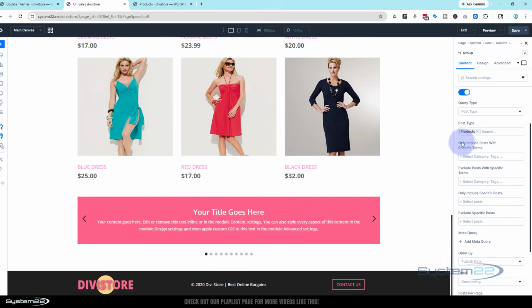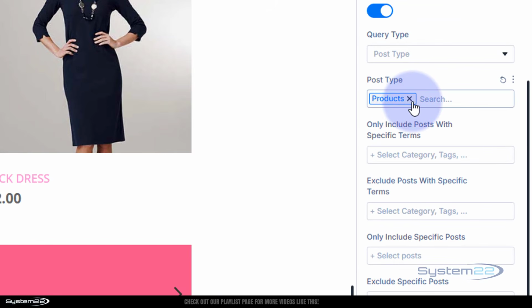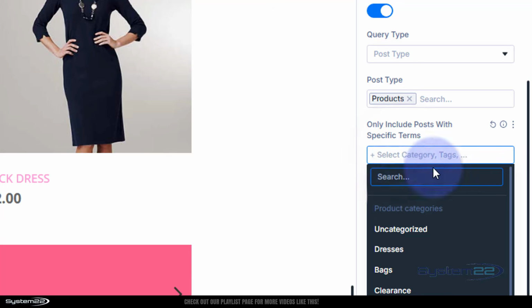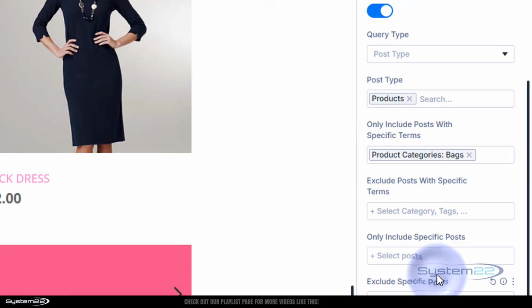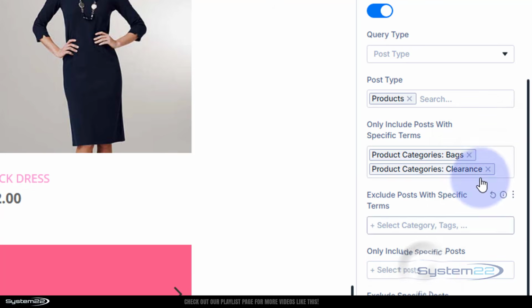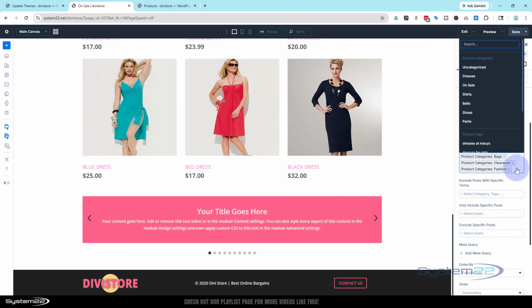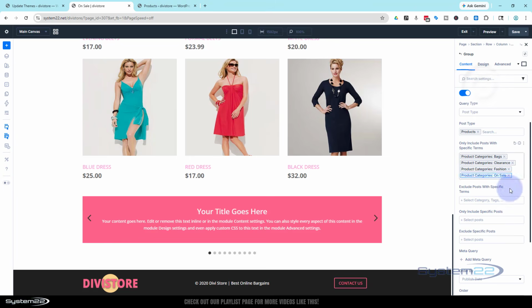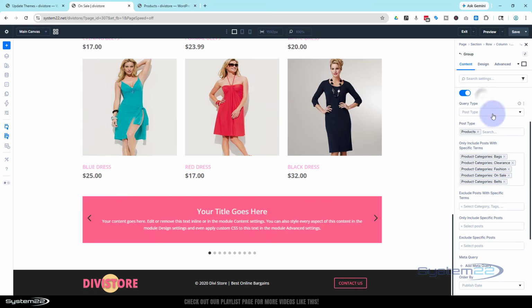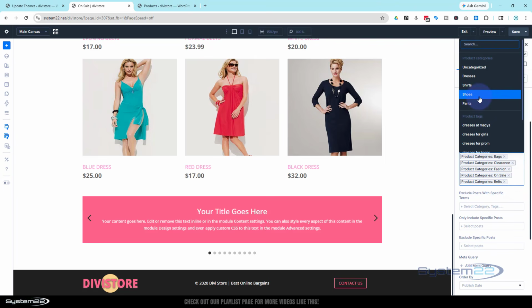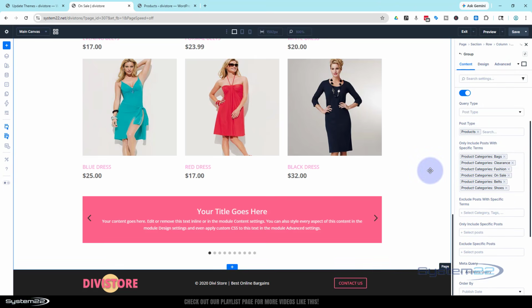So let's go back here. Now that we've looped it and I've selected products here, we can either select the categories we want. Let's have bags, clearance, fashion, on sale, belts, shoes. You can have as many or as few as you want. And as you can see by the pagination dots here, it's added those.